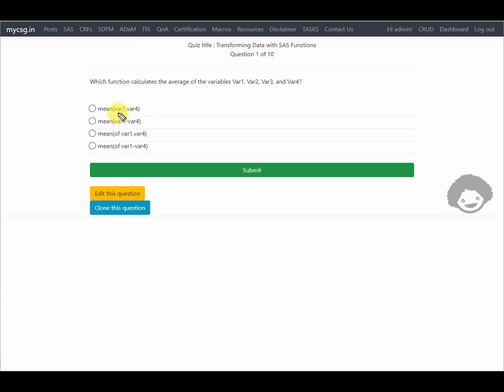In the first case it says mean of var1 comma var4. So it uses the non-missing values from var1 and var4 and then gives the average of only these two variables. But we need the mean for all four variable values, so we need to specify all four variables individually, as var1, var2, var3 and var4. Here only var1 and var4 are listed, so only the mean for var1 and var4 would be calculated, and var2 and var3 will not be considered. So this option is not correct for that reason.